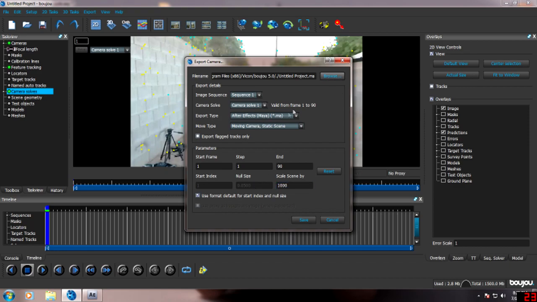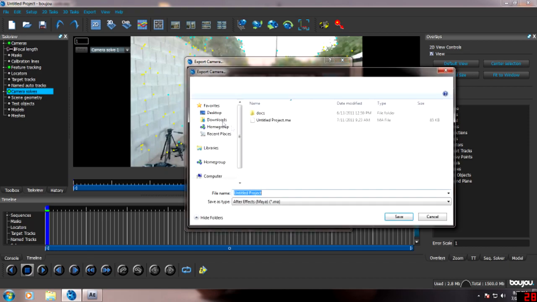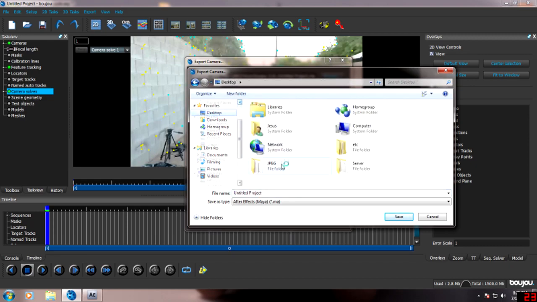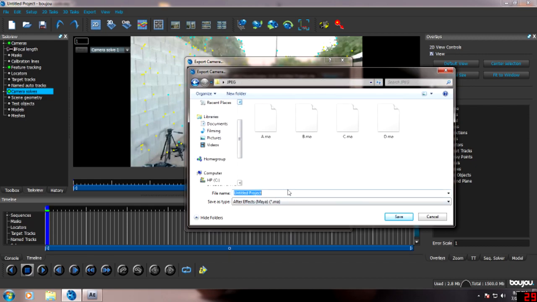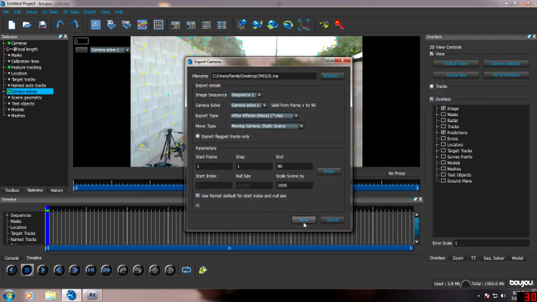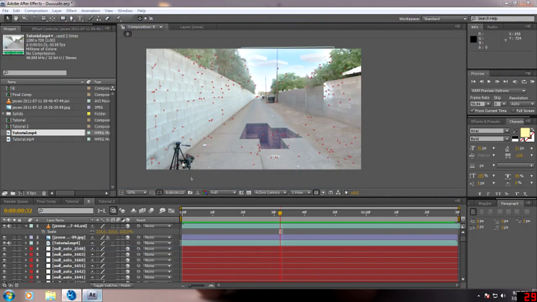And wherever you want to save it, click browse, and then just browse to where you want to save it. I'm going to save mine in this folder, and I'm going to name it E. Save. And I'm going to hit save again. And it exports it. Go back into After Effects.